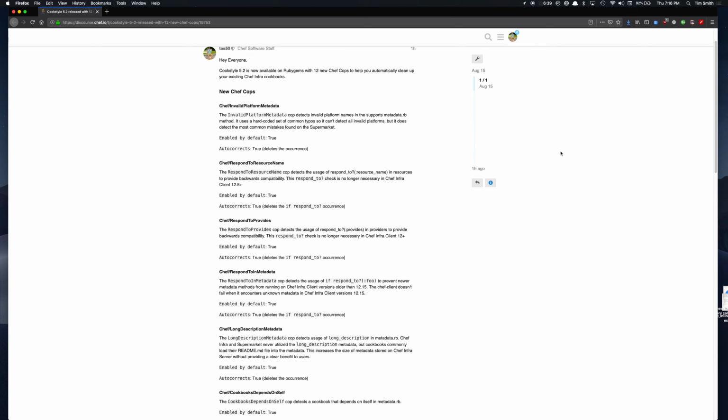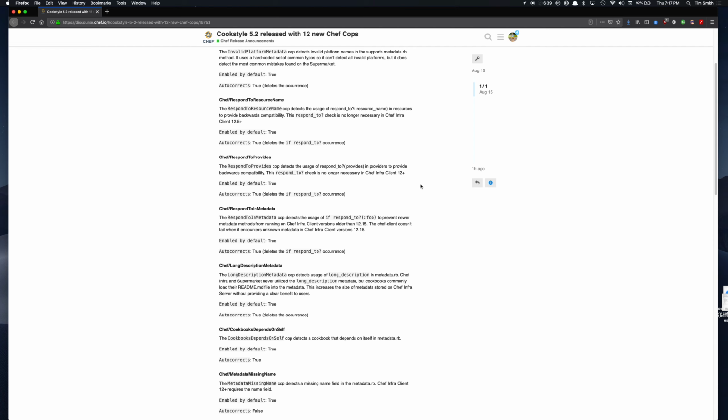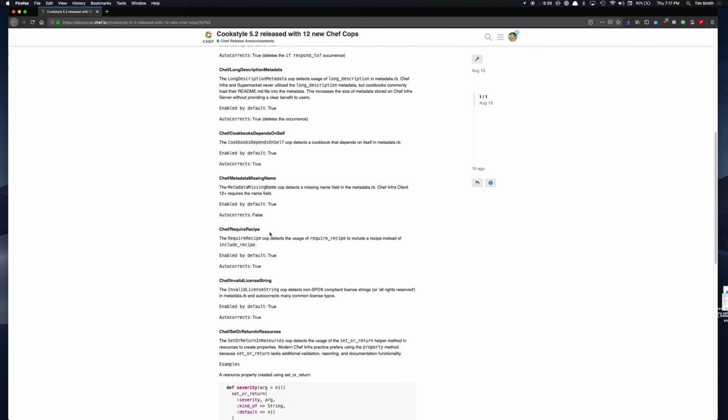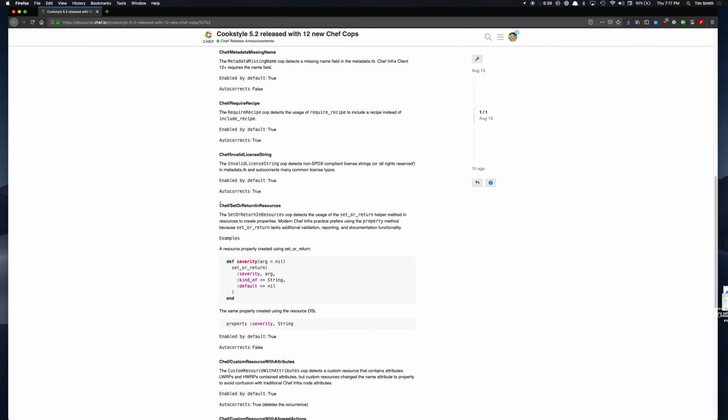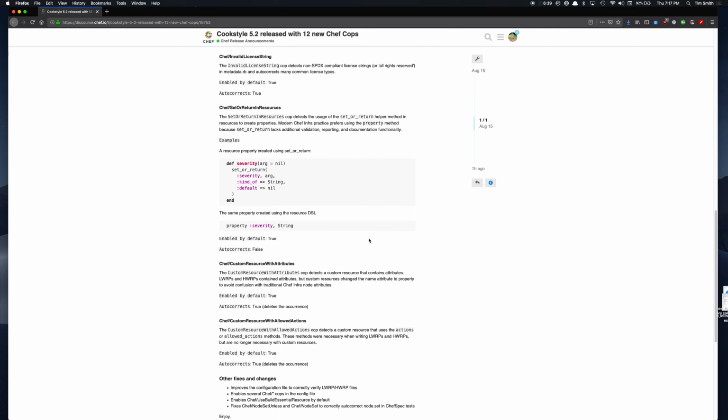So what does it look like? Well, this is just a release announcement. It just talks about some of the rules we've introduced. They're all under this chef namespace, so it's chef dash whatever. RuboCop itself has things under namespaces like lint and style and things like that. So we're going to use the chef namespace for now. That may change. We may break that down a little bit.